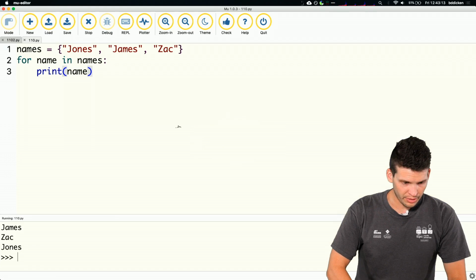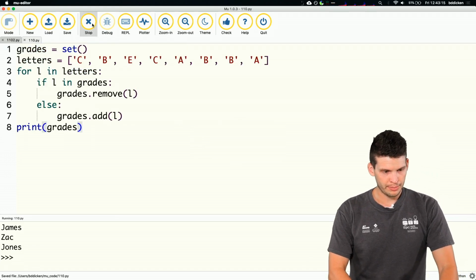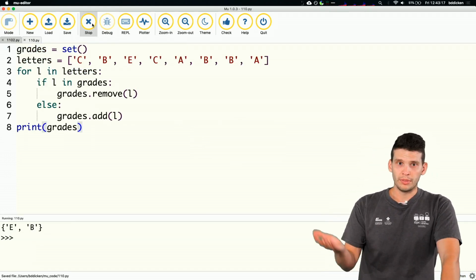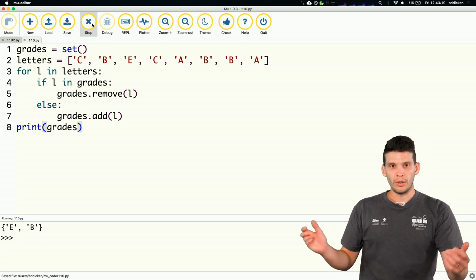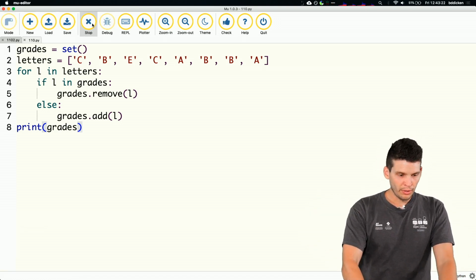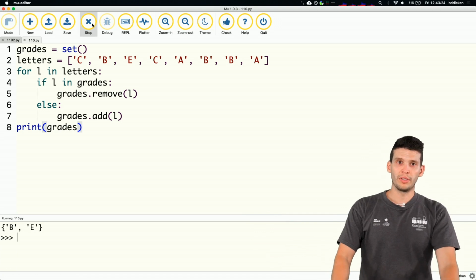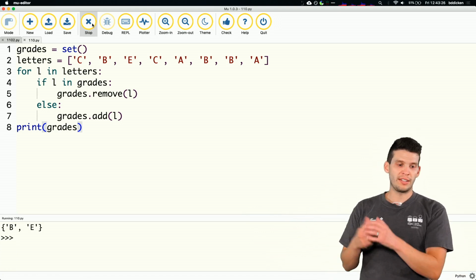So let's see if that is correct. There we go. So that's the answer. And if you got the answer in the other order, that's all right too. If I ran this enough times, there we go, right? The order switches. And it's because grades is a set in this example.